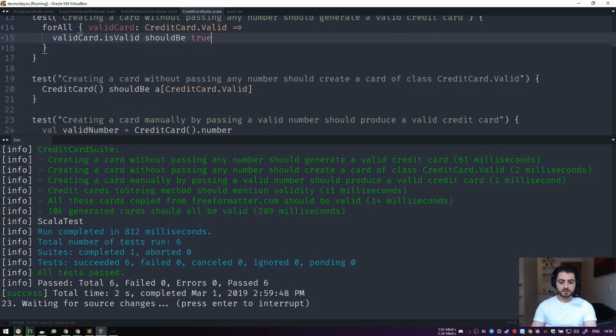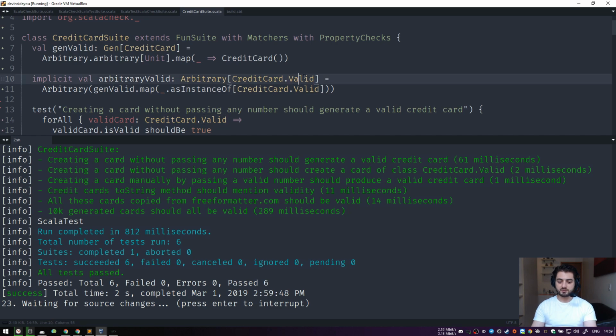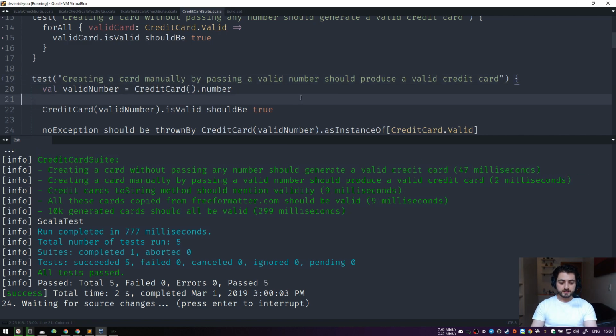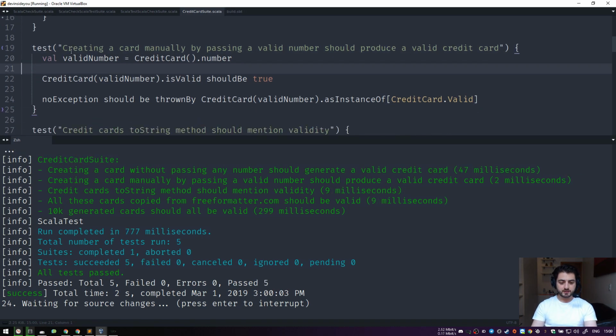Let's look at the next one. This one just checks the type, and we're already checking the type over here, right? So we basically can just remove this test. All right, let's look at the next one. It says creating a card manually by passing a valid number should produce a valid credit card.